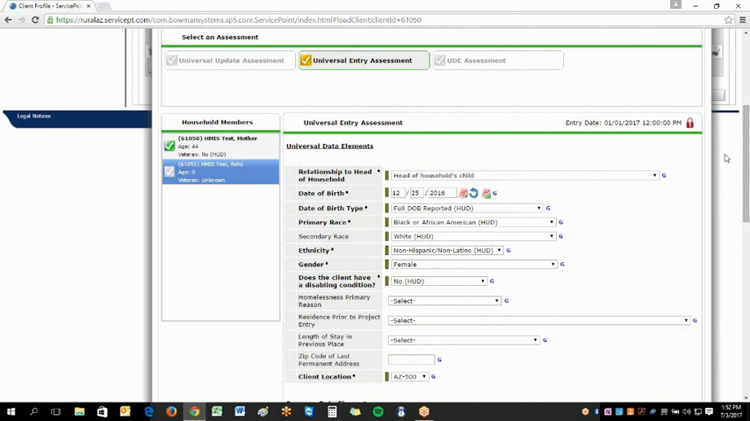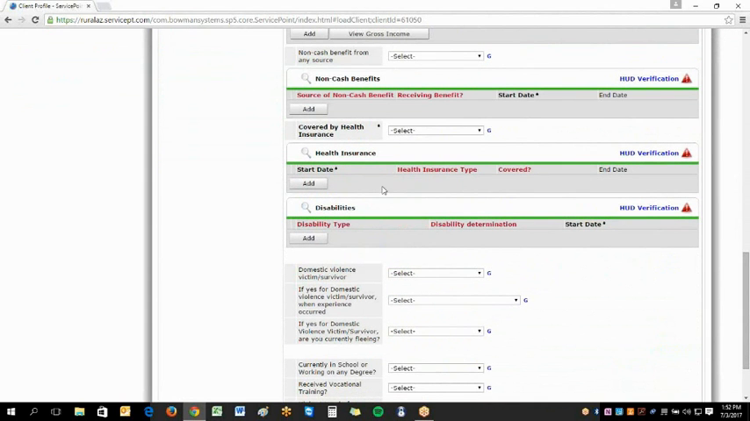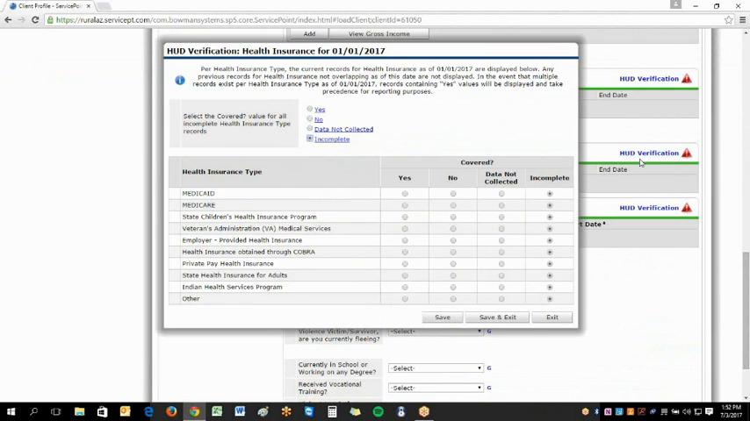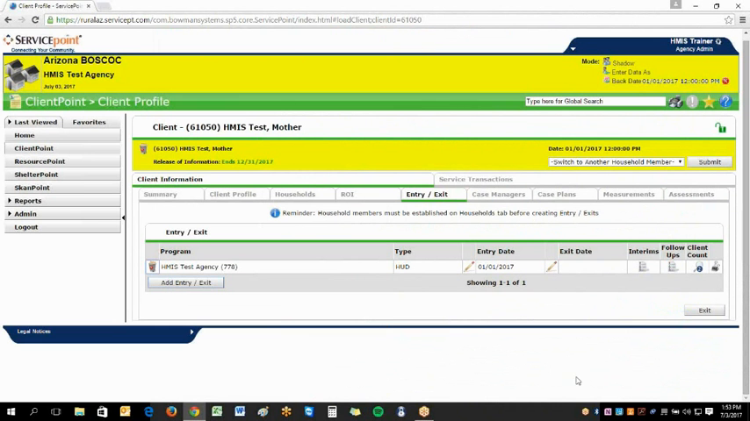Once you're on the child's record, the only question you would need to answer through the Universal Entry Assessment is if they were covered by health insurance. And again, the mother reported that they are not, so you would click No, and use the HUD verification to click No to answer no to all insurance types. Click Save and Exit. From here, scroll to the bottom and click Save and Exit. And you have now successfully entered your client into your project along with their child.